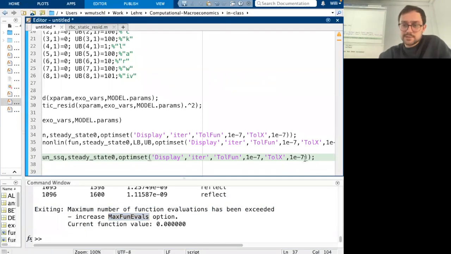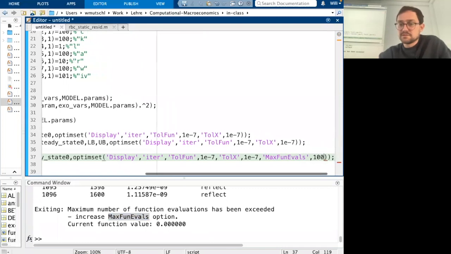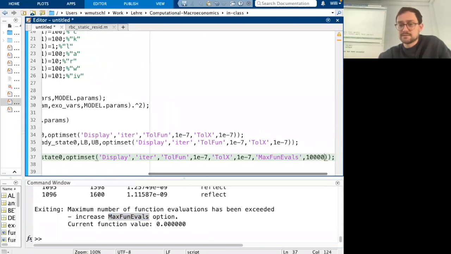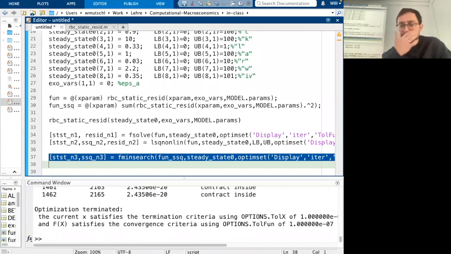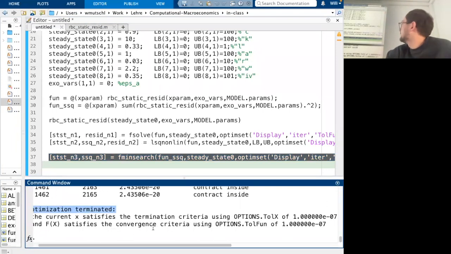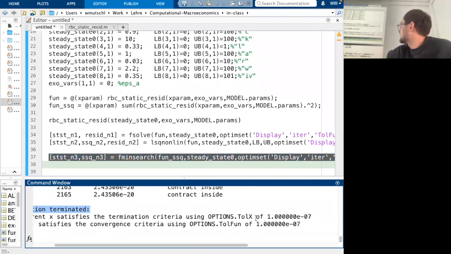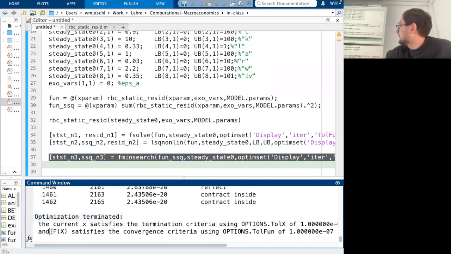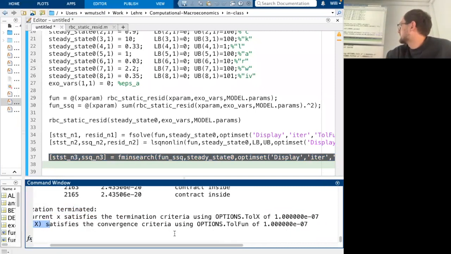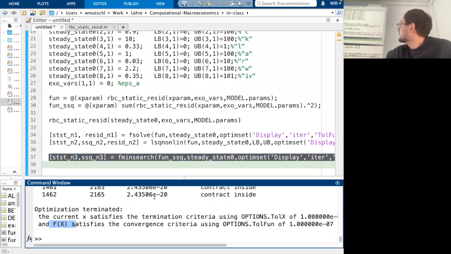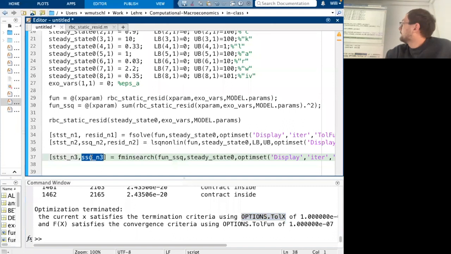Okay, so it tells me, please increase MaxFunEvals. So I am changing the options here. MaxFunEvals, let's do 10,000. Let's see how this works. Ha, optimization terminated. I want this there. The current x satisfies the termination criteria, and the function value also satisfies the criteria. So I guess the function tolerance was fulfilled, but the x tolerance was not yet fulfilled. Okay.